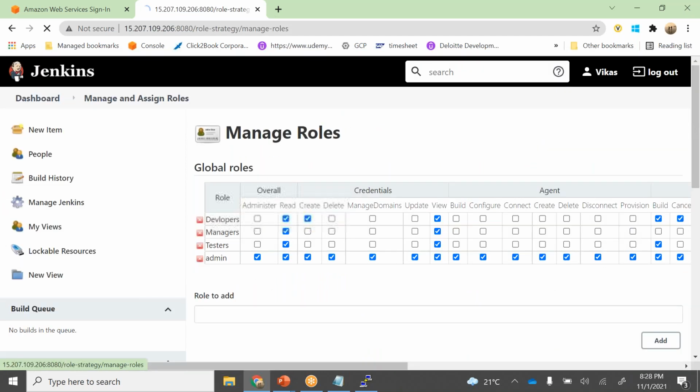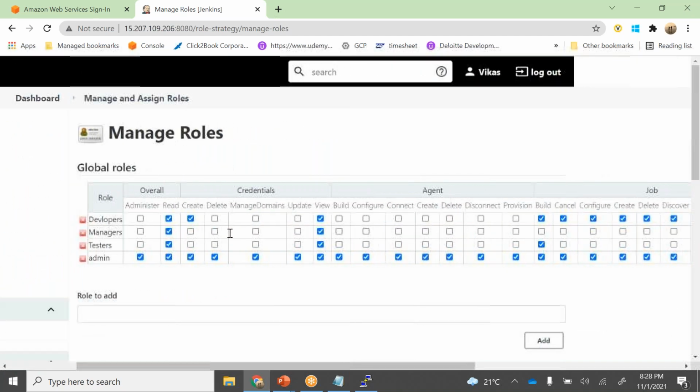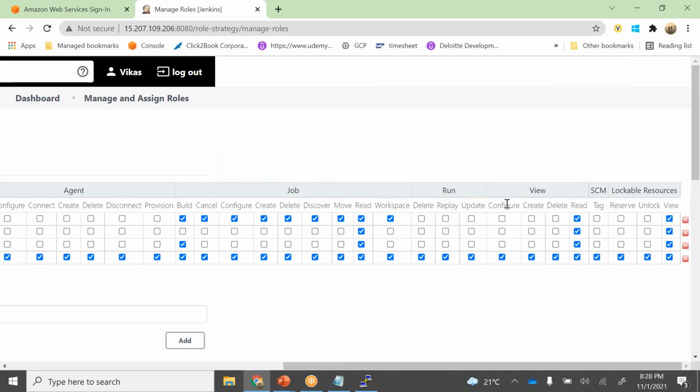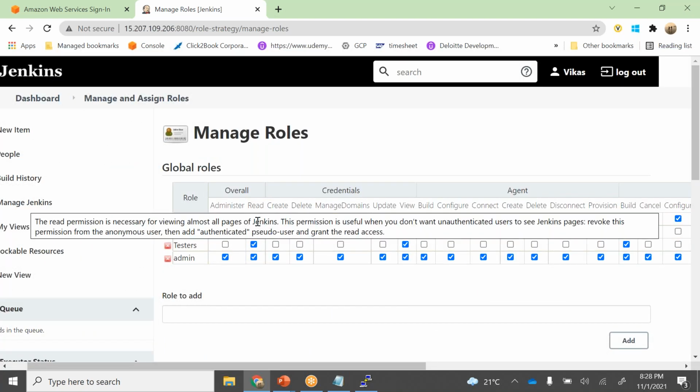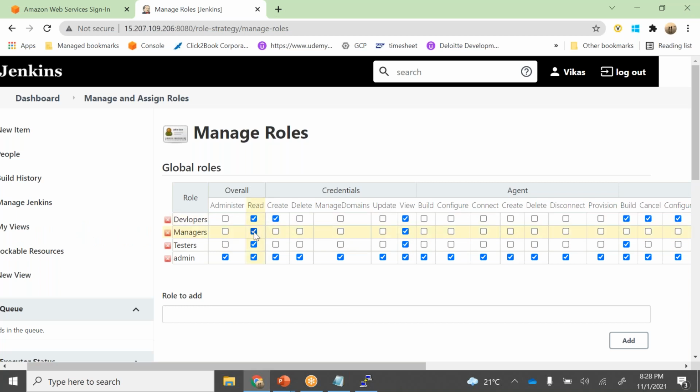Manage Jenkins. Manage and assign roles. If I go to manage roles, developers, managers, testers. Administrator I don't want to give, but global roles, so they should be able to read. I've given them read access. Developers have read access, managers have, testers have, admin has. If I give them admin access, then that's a different story altogether. So I'm giving all of them read access. Overall read access is allocated to everyone.